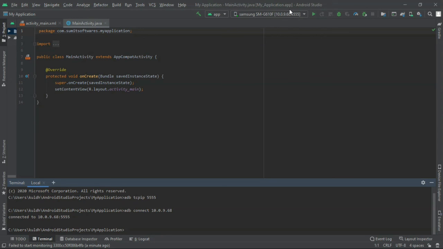Then remove the USB cable, and here we can see our device is connected wirelessly.